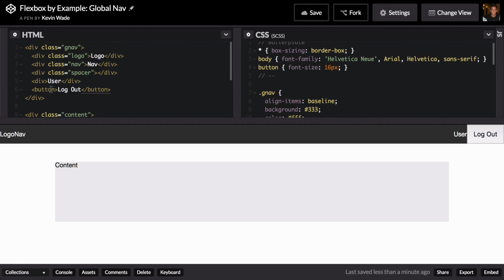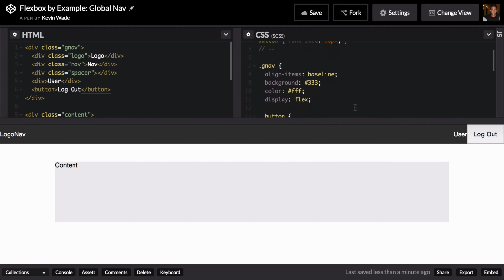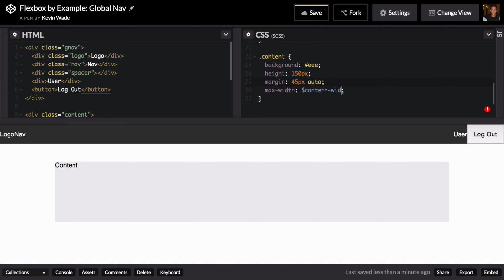So we really need a wrapping element that we can put this inside of. So let's take our gnav container and have it constrain itself to the area of this maximum width. We'll do a similar technique as we did below by setting a max width as well as a margin. Now instead of having a magic number here, we'll go ahead and make this a variable since we're using SCSS. So I'll say that this is the content width.